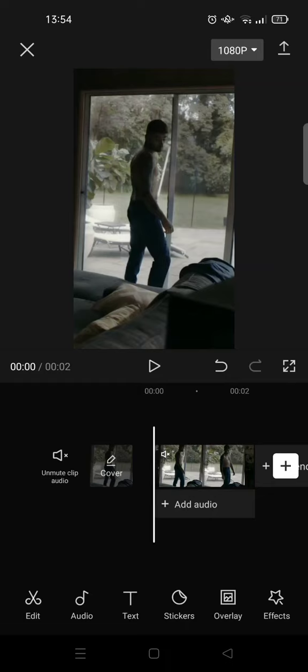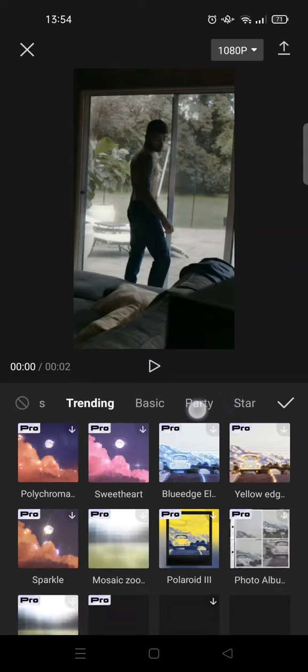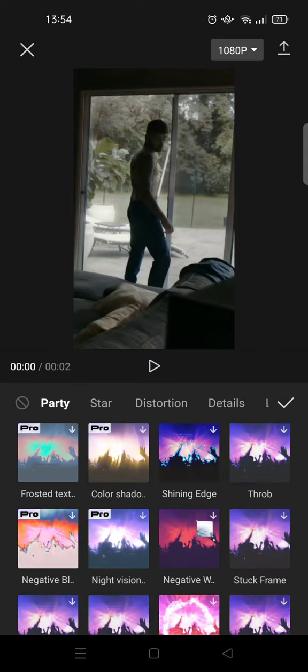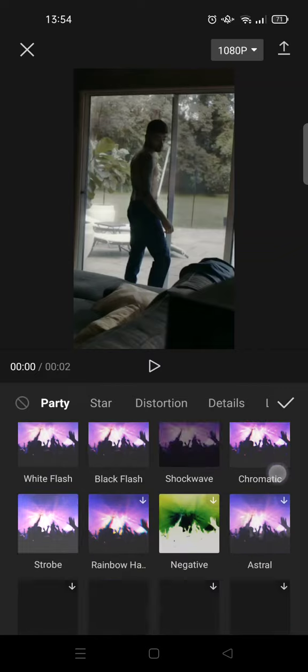On today's video, I'm gonna give you the rainbow ghost effect tutorial on CapCut. So first get your clips ready and then go to effects and then find party and then here choose the color negative effect.